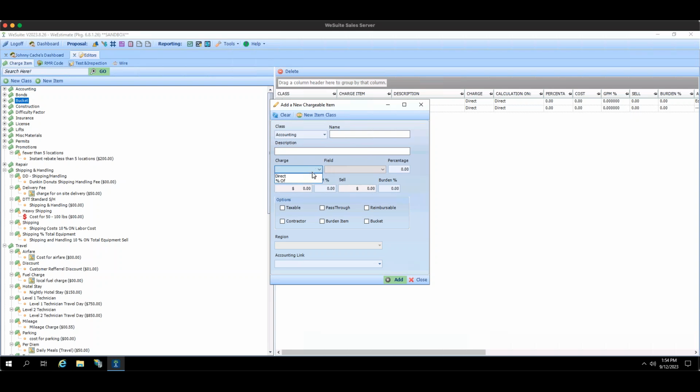Charge items give you the ability to do a direct or percent. Direct is just a flat charge, right? So you can do like $100 or $1,000, whatever it may be. Percent of allows you to do a calculated item. So you can say this item is being charged a percent of total system cost, and you select your percentage. So maybe it's 5%. You would then have some miscellaneous options here. Is it taxable? Is it a contractor item? Is it a pass-through? Burden, bucket, reimbursable.